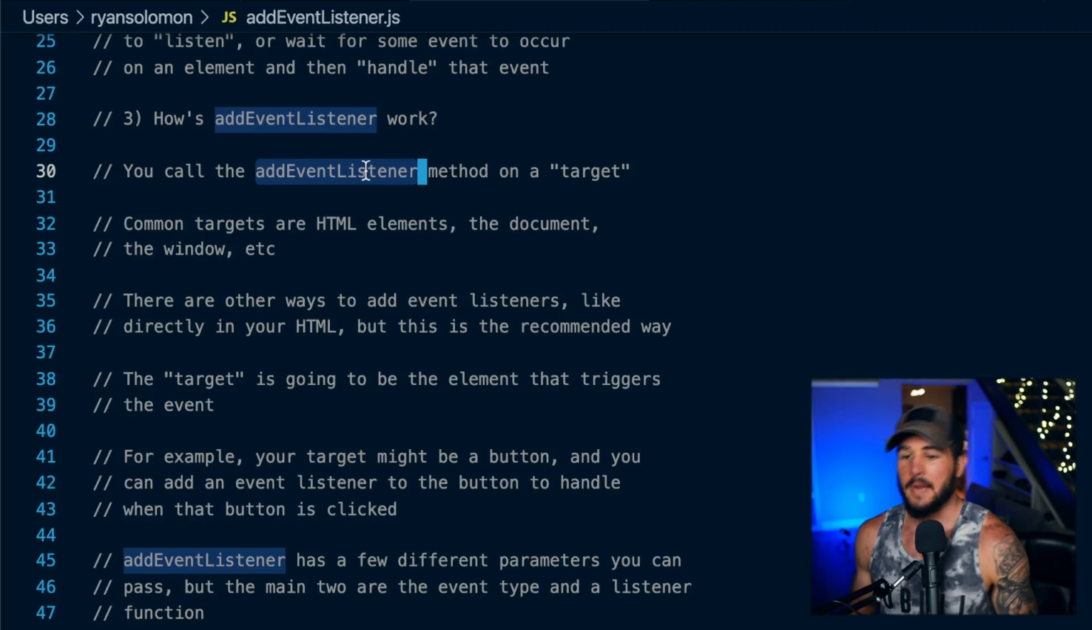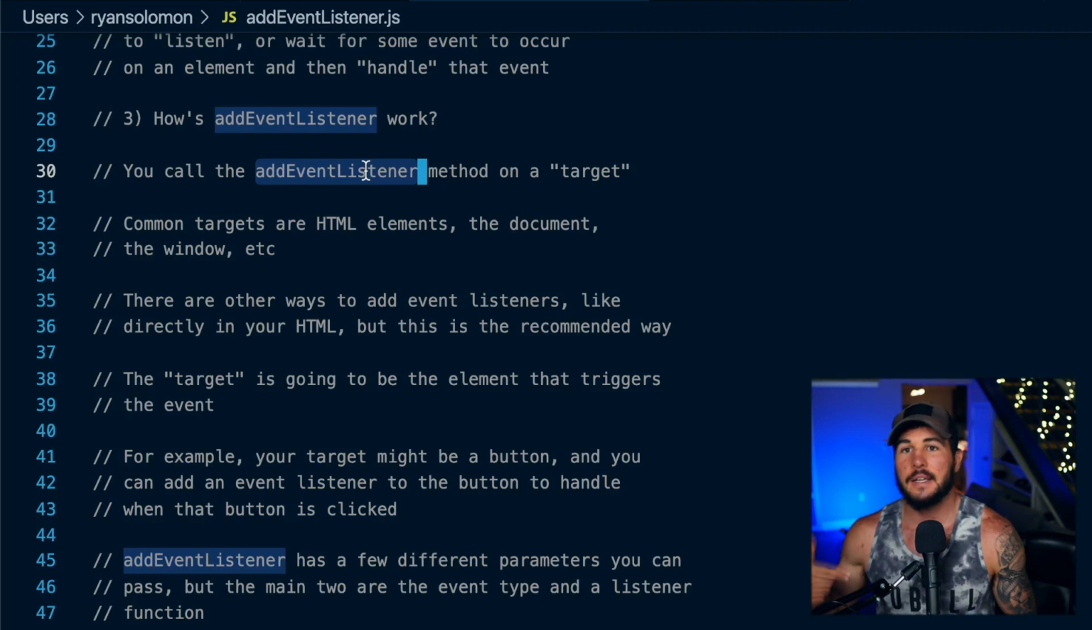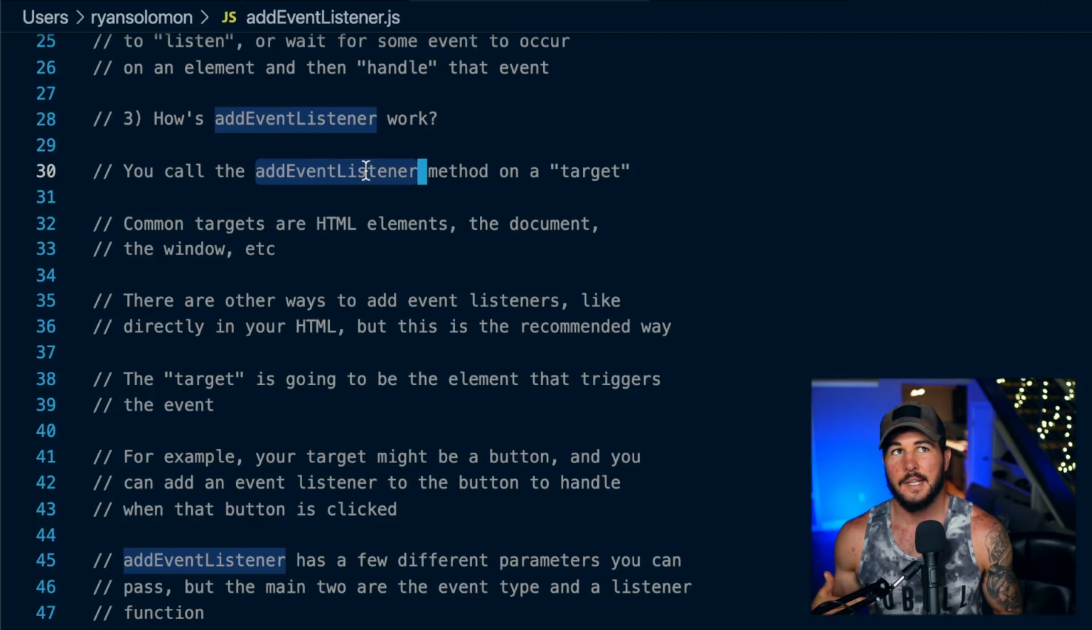And just keep in mind that there are other ways to add event listeners within JavaScript. Like you can inline event listeners right within your HTML. So you could have a button, and as an attribute on that button, you could add an onclick event handler.